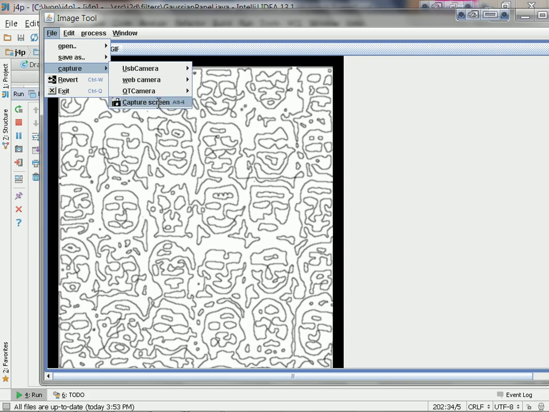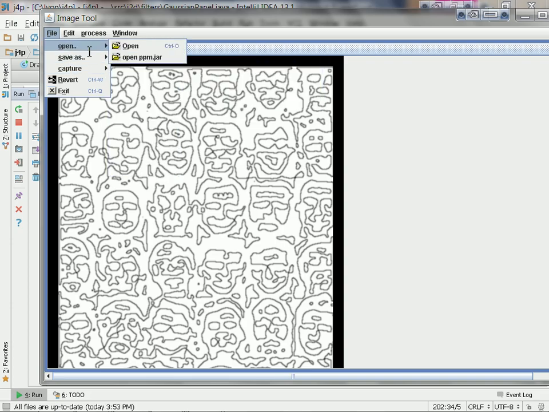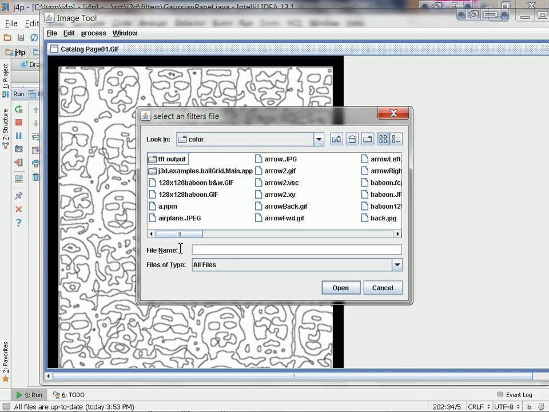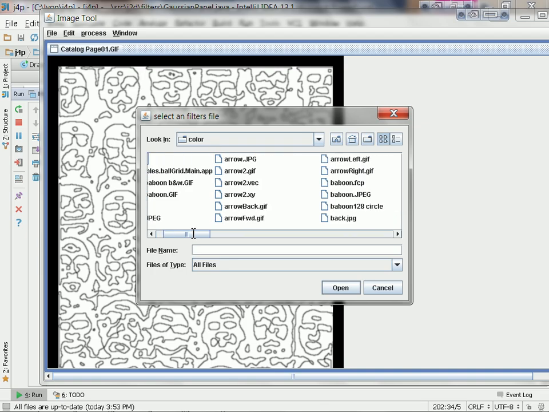Let's capture the screen. Oh no, if I capture the screen, I'll be capturing the image itself. Let's try a different image. What shall we use? I use the baboon a lot.